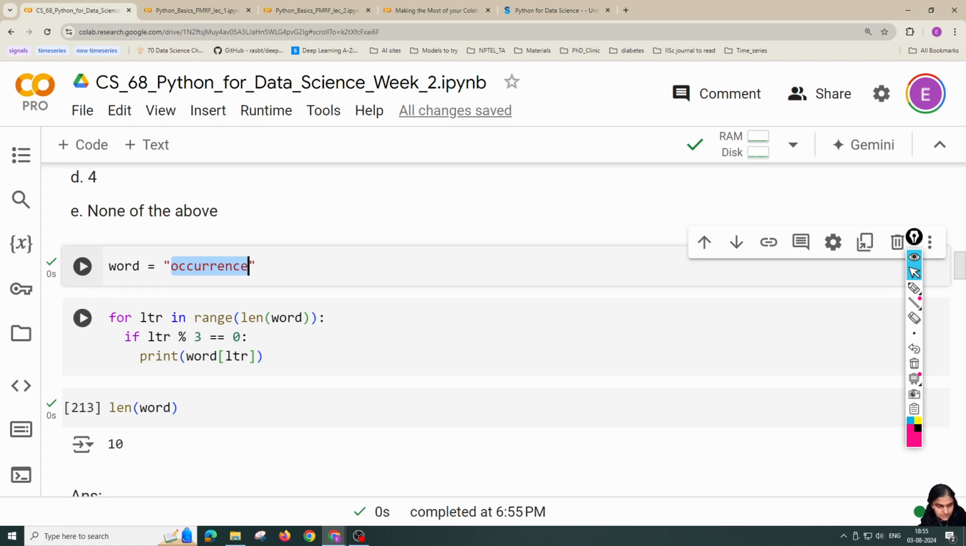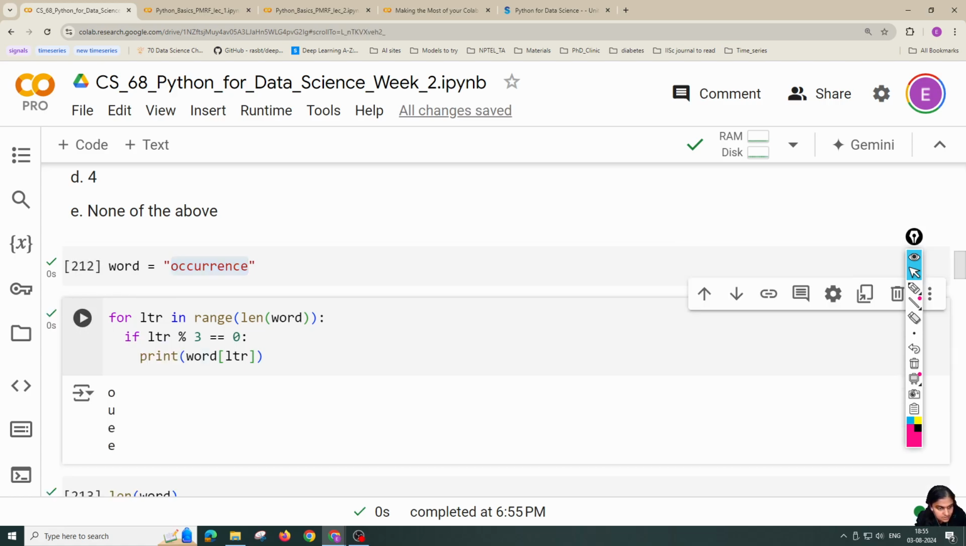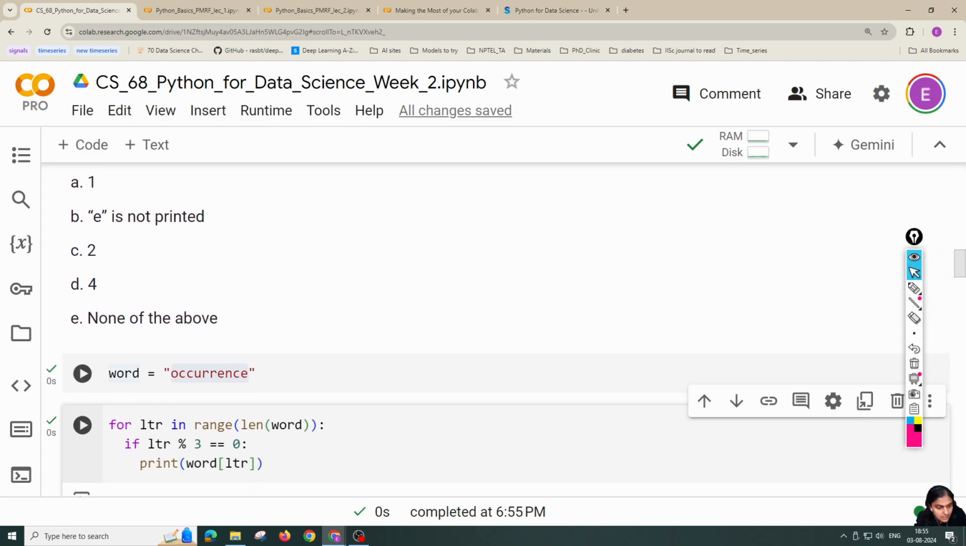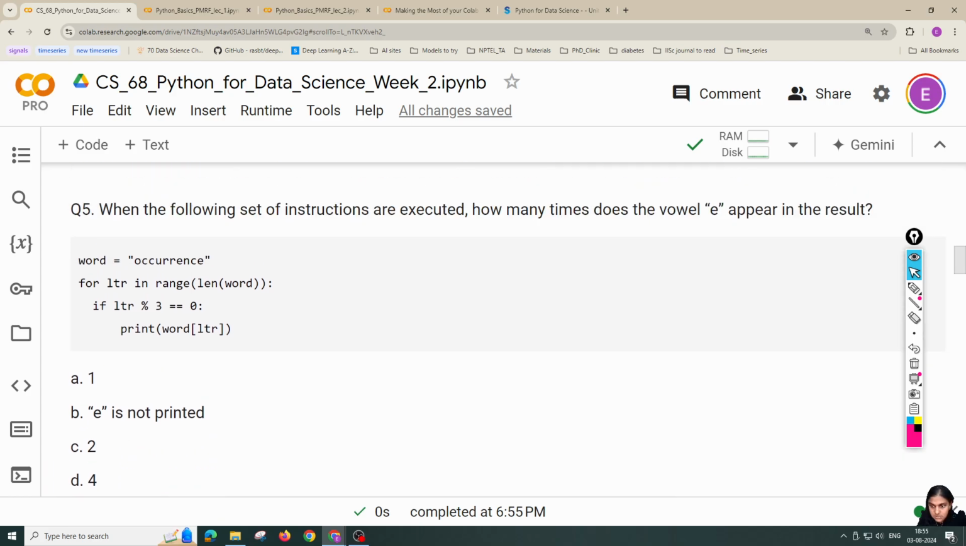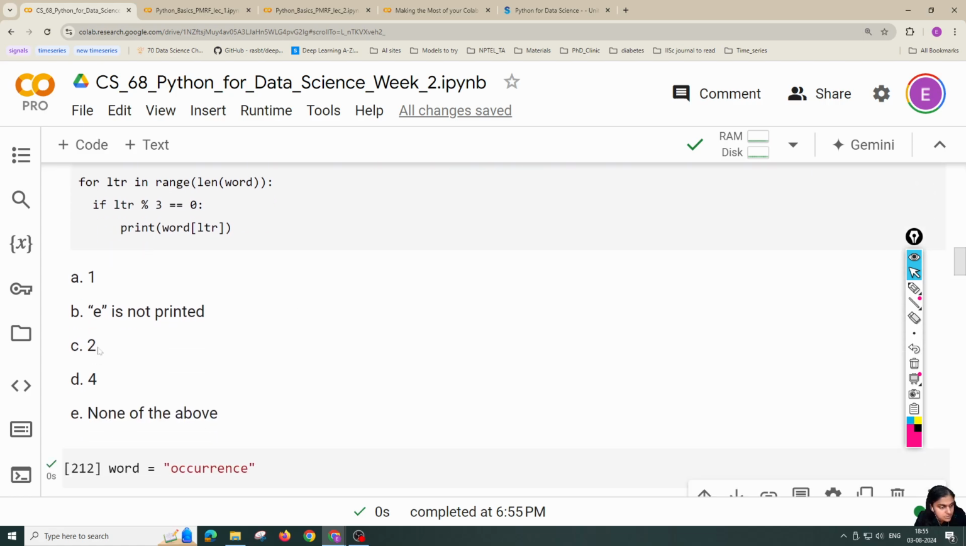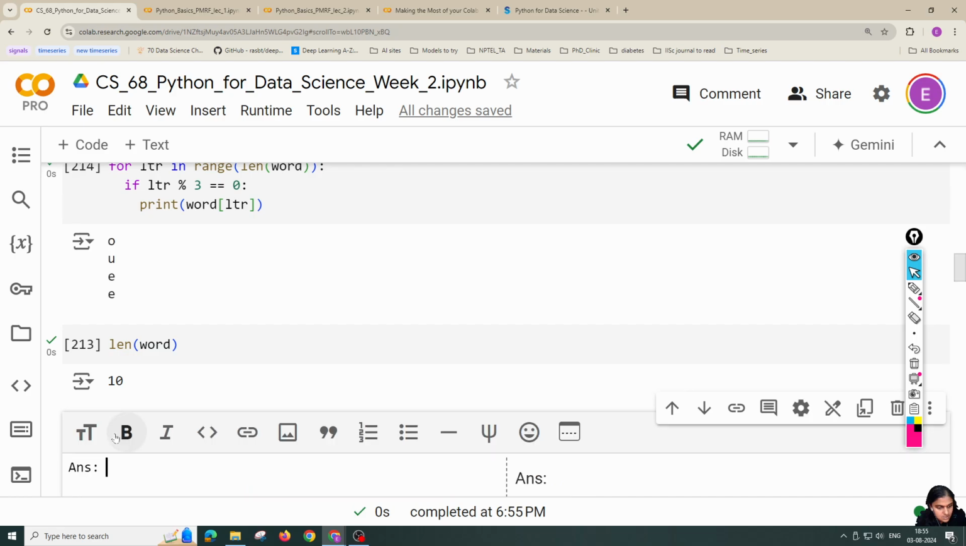So in range, len of word, it will start from 0. So in the 0th position, 0%3 equal to 0, if it checks, it's not true. That's why that won't be printed. So like that, if I run this full thing, it will be printing O, U, E and E. Okay, they are asking how many times the vowel E appears in the result. So 2 times it appears. So the answer is C.